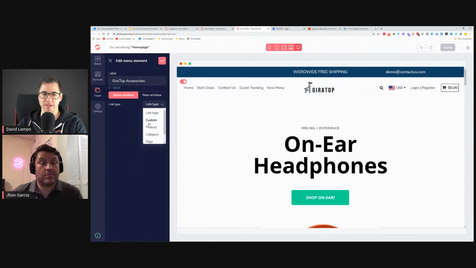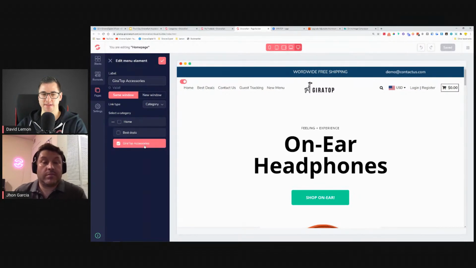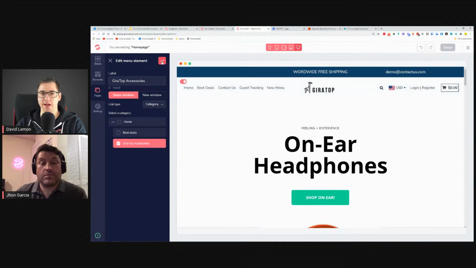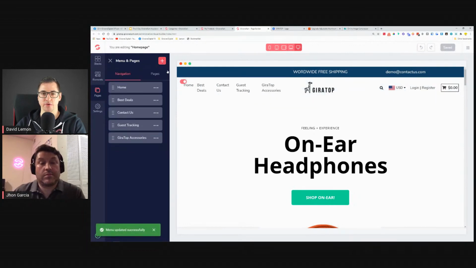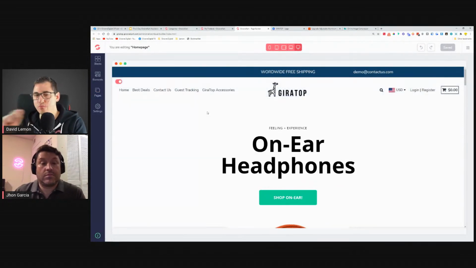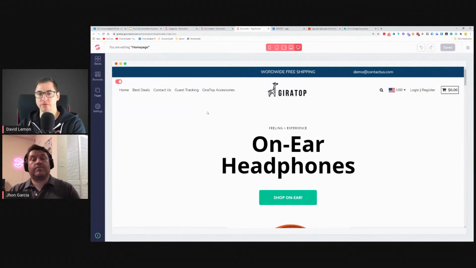That's the menu element, and we want to connect it with a category. We open this home and we choose this category, gyrotop accessory. So look at this one over here where it says new menu. When I click this check mark, it is going to be saving it, and it jumped over to gyrotop accessories. Once I close this, as you can see, we now have a new element in the navigation menu, which is called gyrotop accessories. You can create multiple of these options.